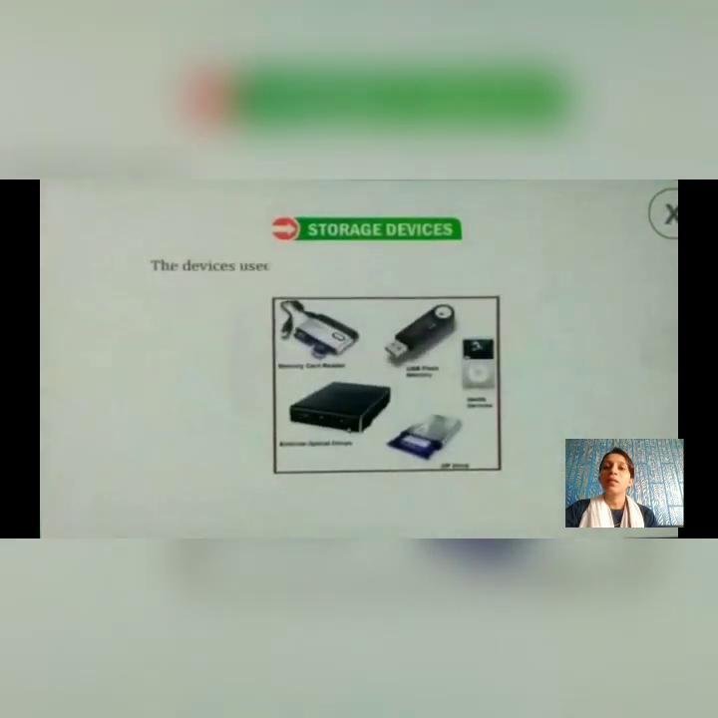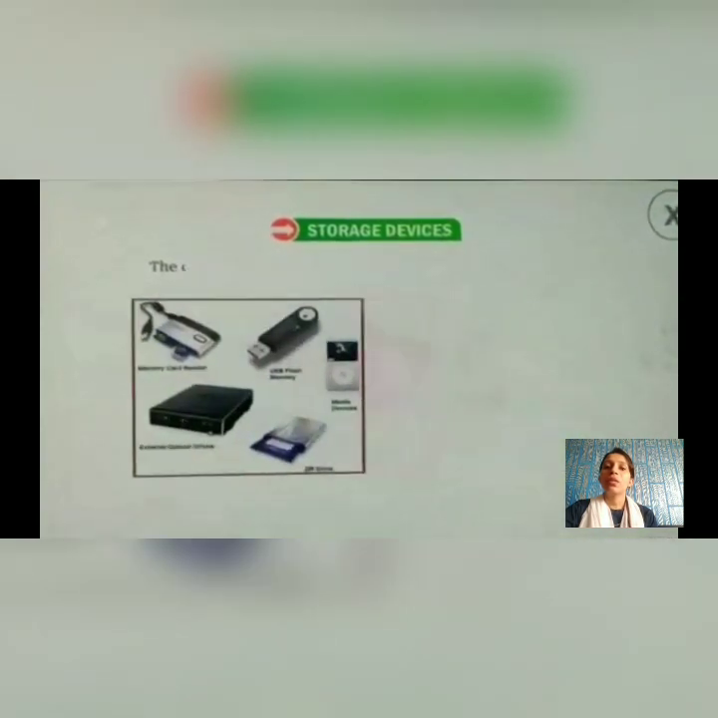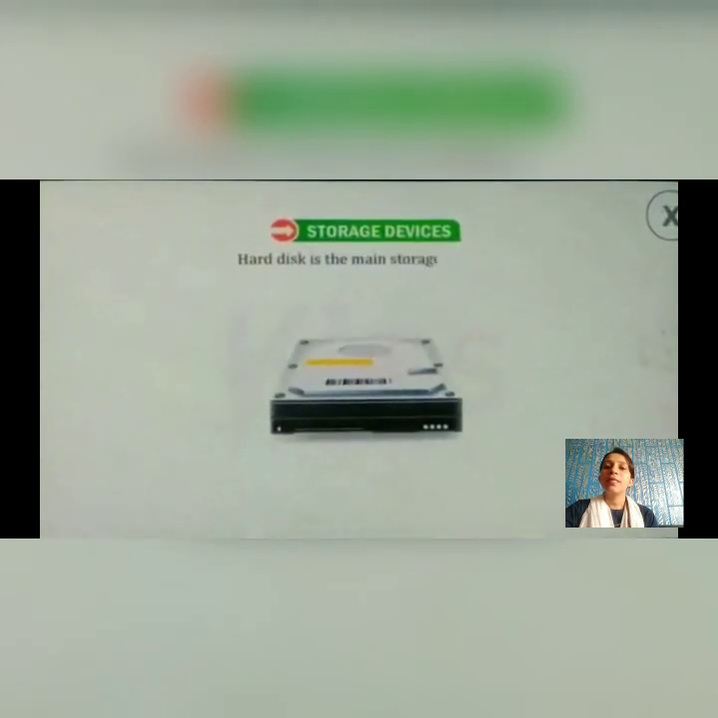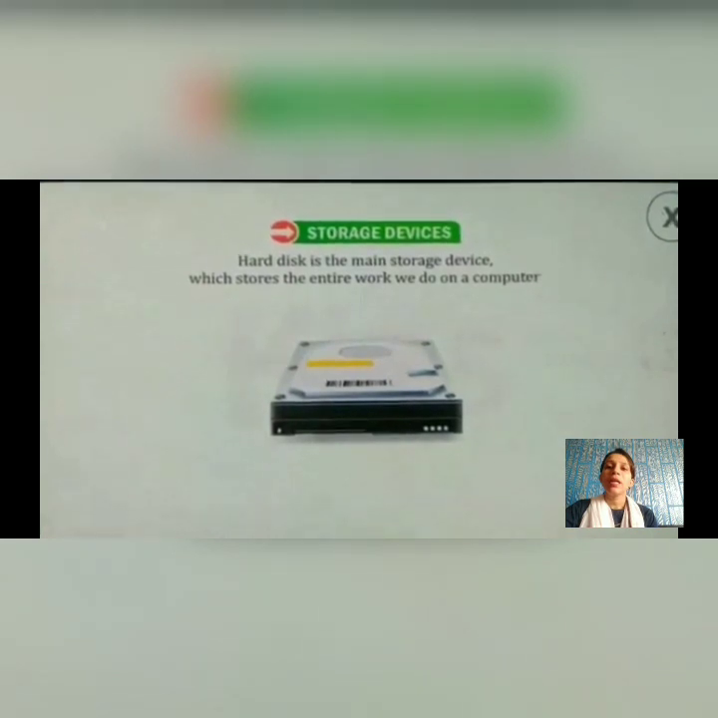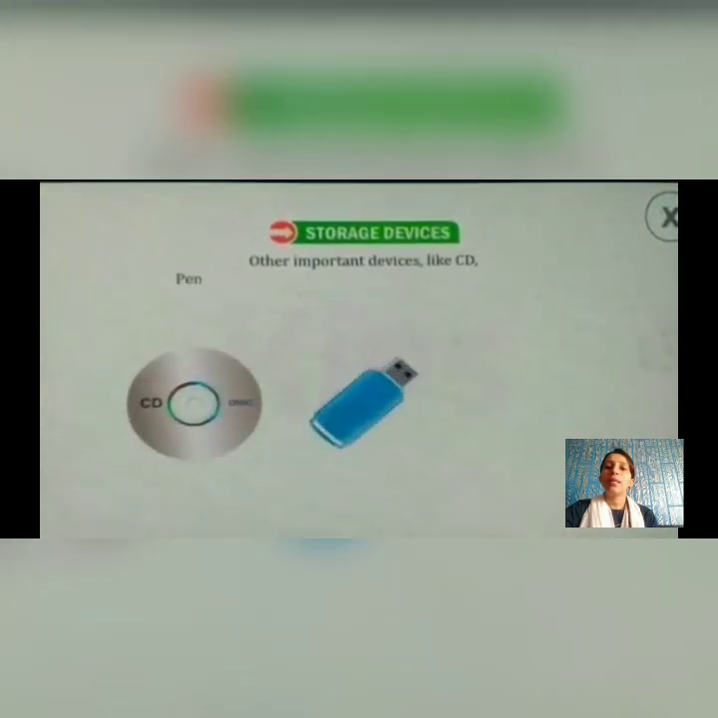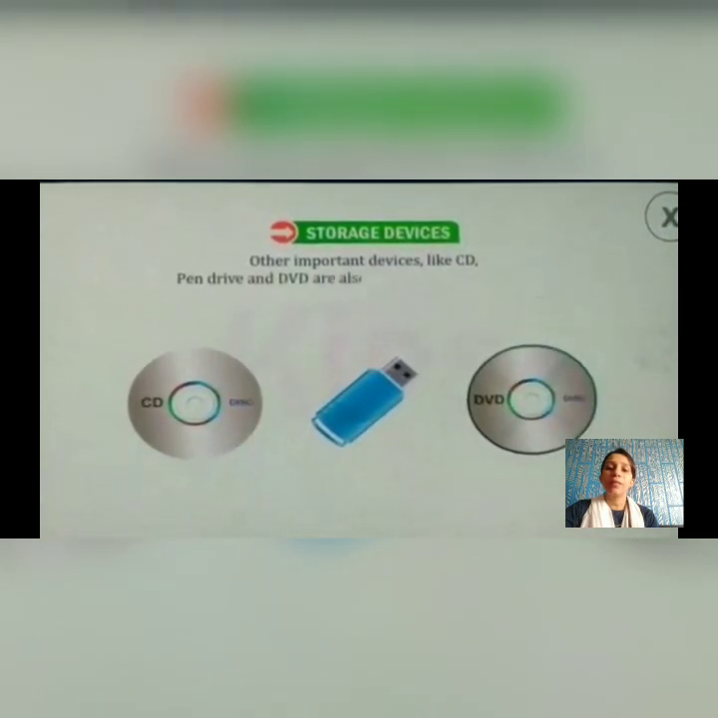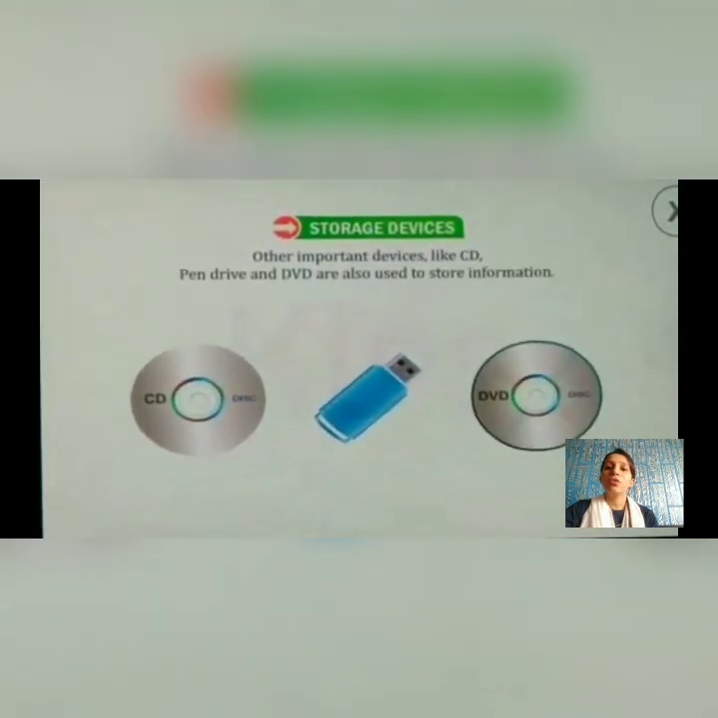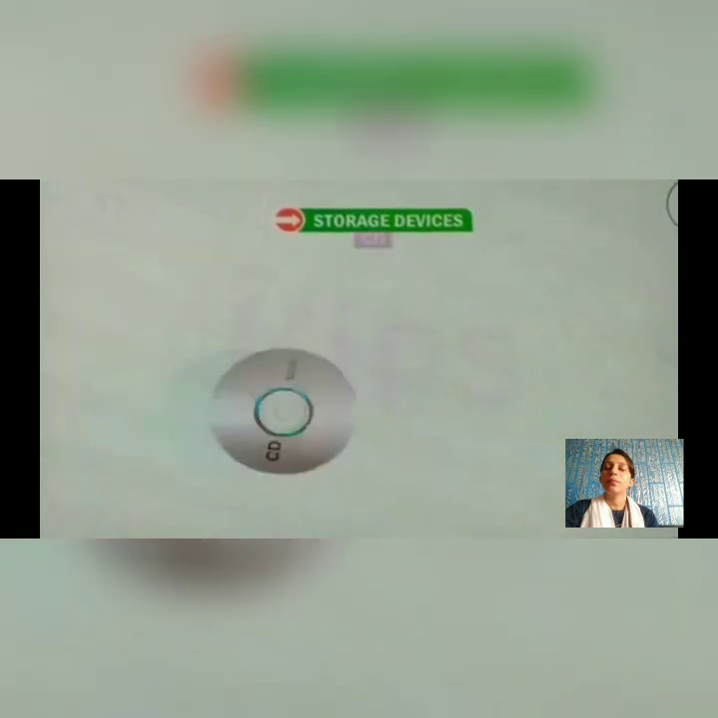Now let us learn about storage devices. The devices used for storing data are called storage devices. Hard disk is the main storage device which stores the entire work we do on a computer. Other important devices like CD, pen drive, and DVD are used to store information.